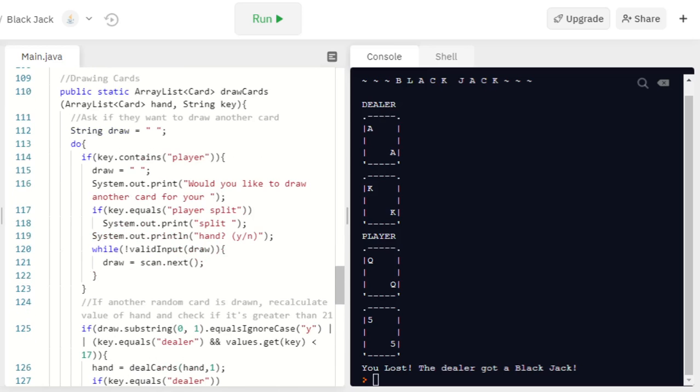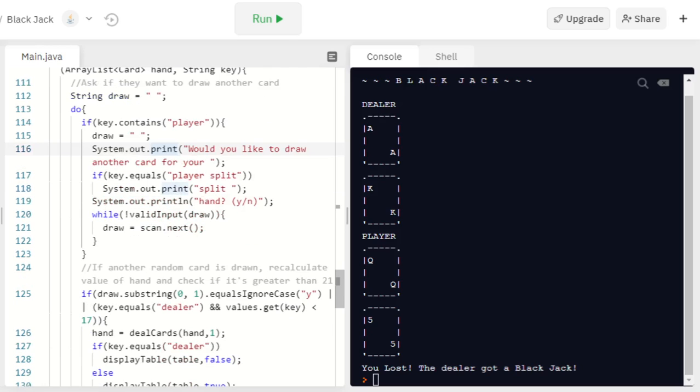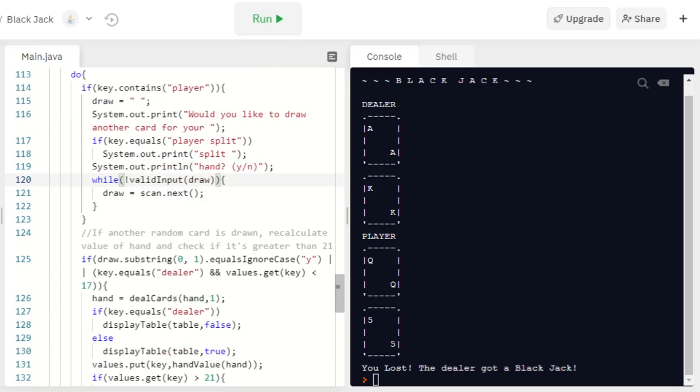Here's the draw cards, and here's how we go about drawing our cards. I do have a little bit of an if statement in case you're asking to draw for your split hand instead of your normal hand. And we have a little bit of a while loop to make sure you're inputting something valid. And there's that valid input method.